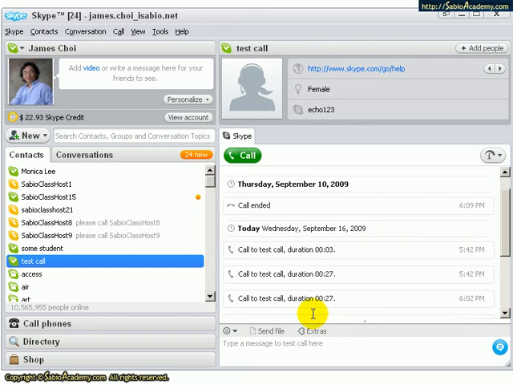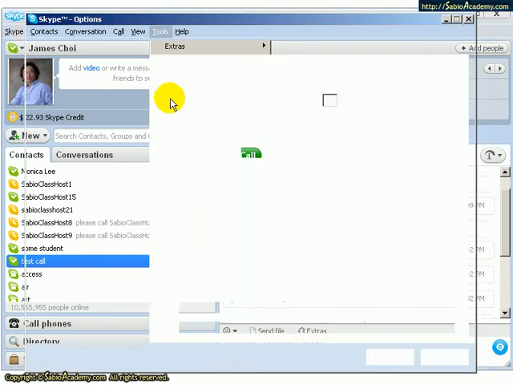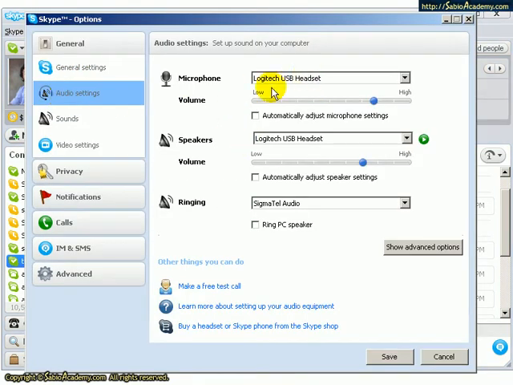I'm going to show you how to control the volume in Skype. Go to Tools, Options, Audio Settings. Here they are. You move this around and you control the volume.